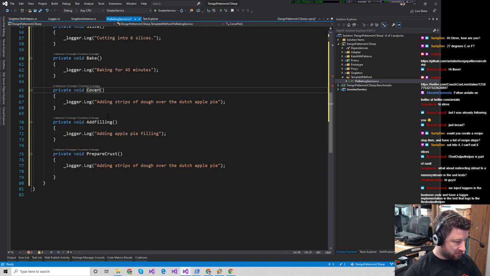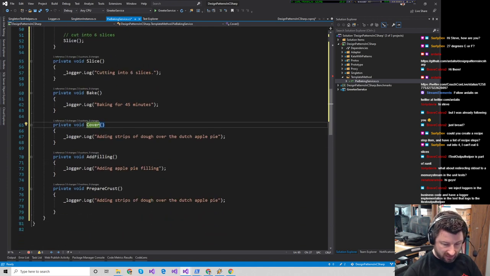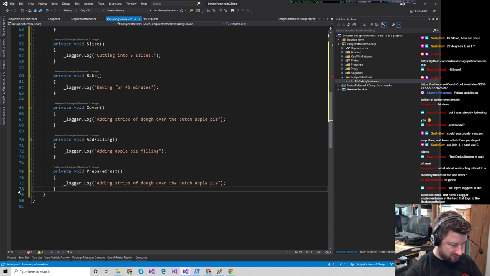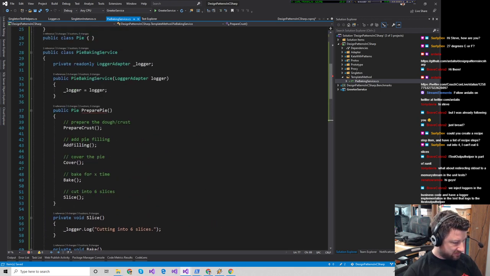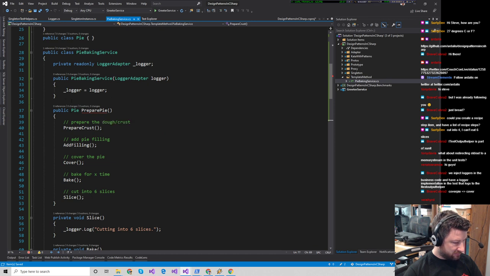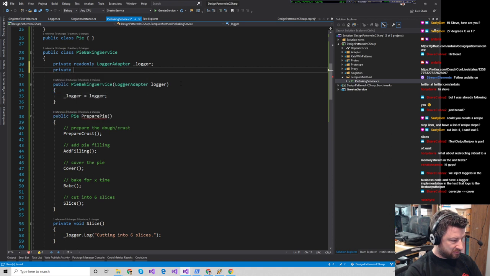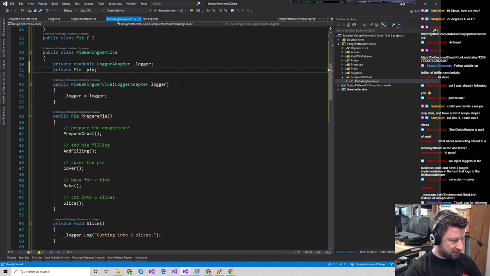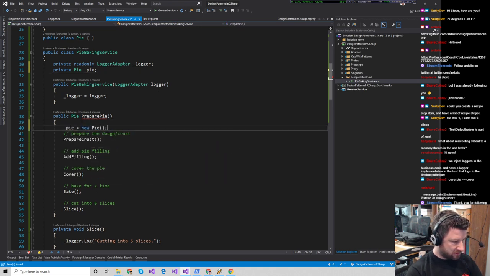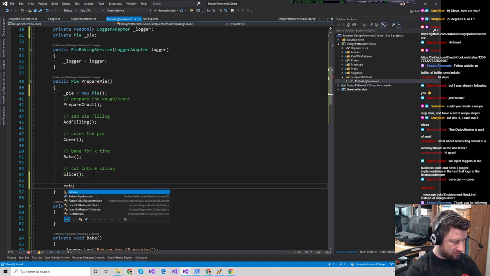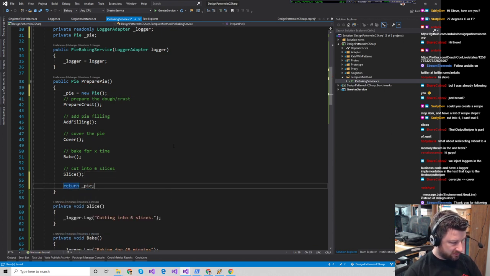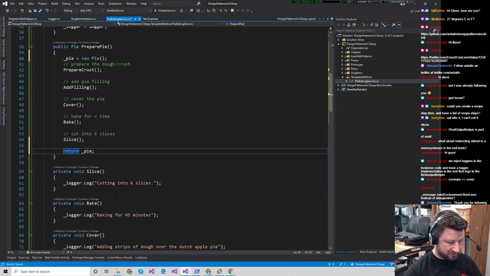Oh, did I rename that? There we go. Thank you. And prepare crust. We do rolling out crust and pressing into pie pan. Here we go. Alright, so there's my steps. Let's prepare pie. Doesn't return anything. We need to probably have a pie. Private pie. When we prepare pie, we'll create a new instance of that. And when we're done, we'll return it. That's probably okay. And then it's available to all these other things.